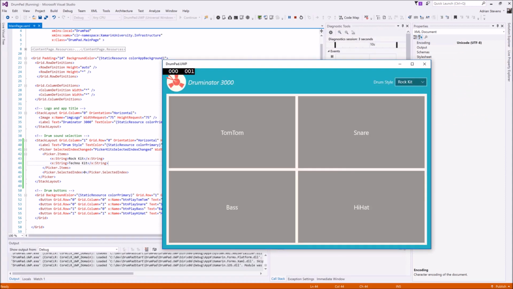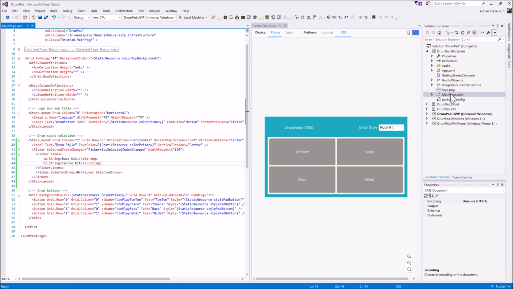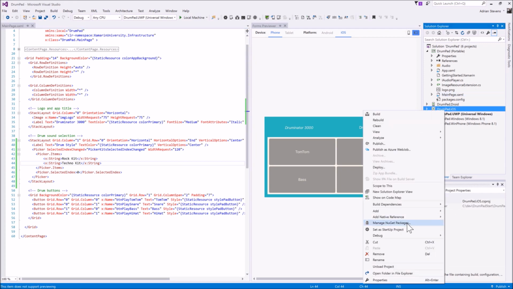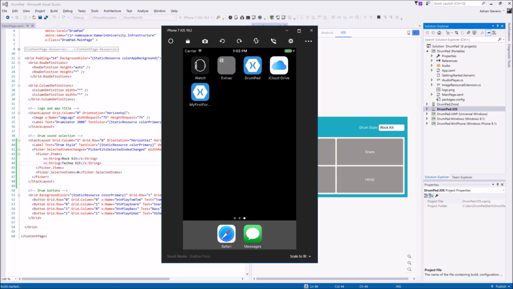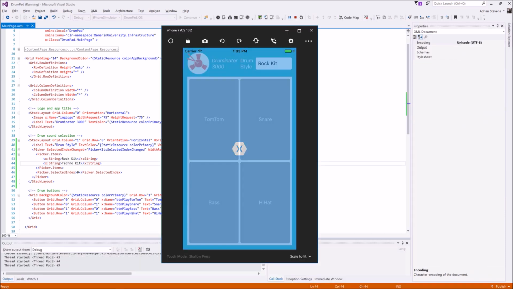And again, we see our application, and now we see our new UI, and here's our picker being rendered as a native UWP control. And if I switch over, let's try iOS this time, set as our startup project. Let's do our simulator again. And here again, we see our application.